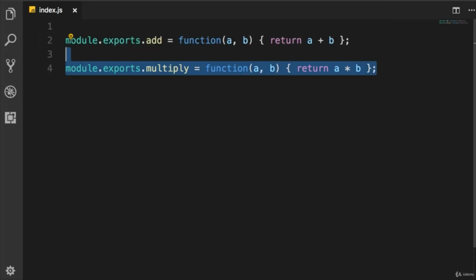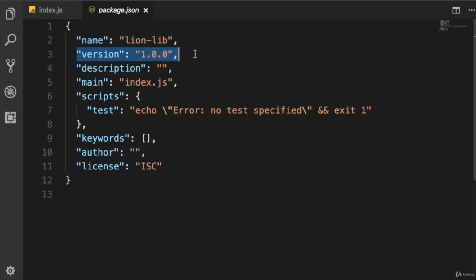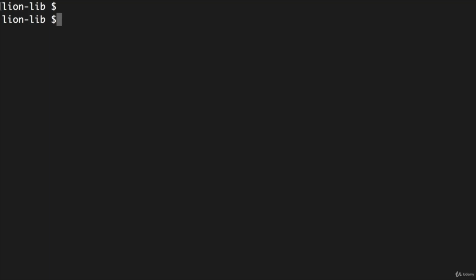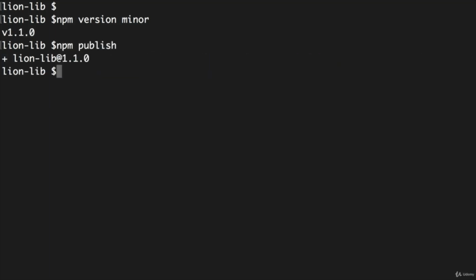Now we can go to package.json and update the version number manually by hand, or we can use npm. So back in terminal, we run npm version. Now here we can add major if you want to update the major version, or minor, or patch. In this case, I'm going to update the minor version number. So we can see npm updated our version to 1.1.0. And then we can run npm publish, and we publish this new version on npm.